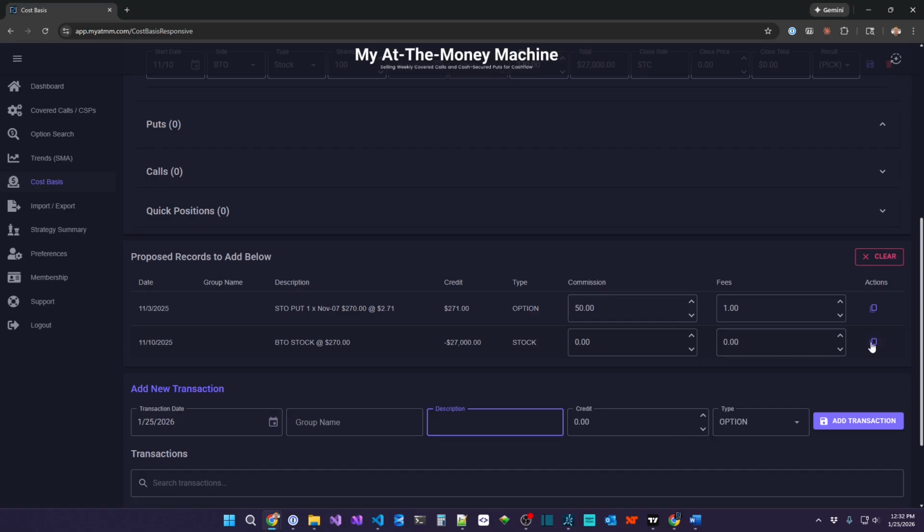So now that we have that record down here, we can click here to copy and do the calculations for us. It is a stock type. Then we click add transaction.